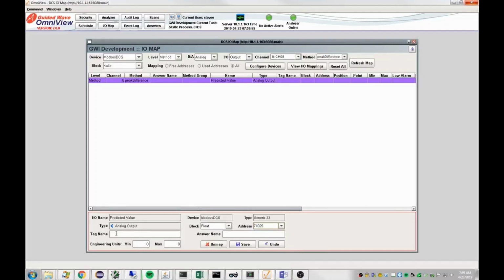Now there's a couple other things here we don't need to provide. Tag names are used for inputs, so we're not going to assign a value there. This method is producing a single numeric result, so we do not need to specify an answer name. The engineering units, depending on the type of device that you are mapping this to, may be important. We're mapping this to a digital system. We'll do an analog system next, but for a digital system, the engineering units are not needed. So really all you need are the block and the address. So let's save our changes.